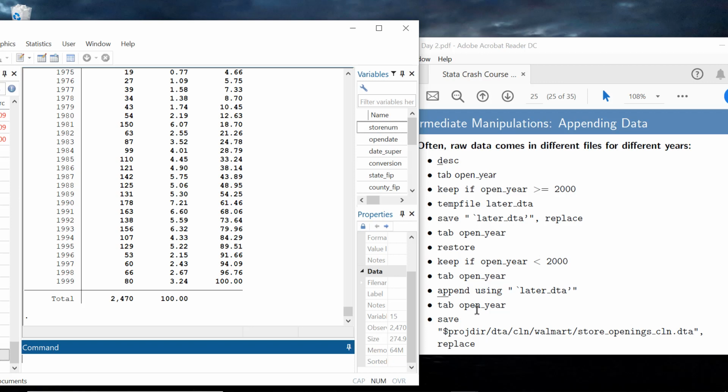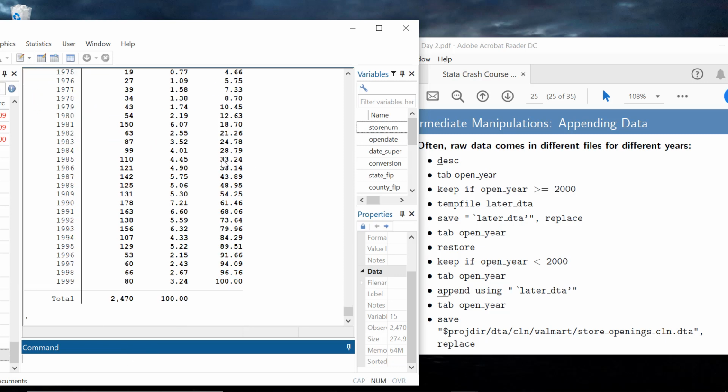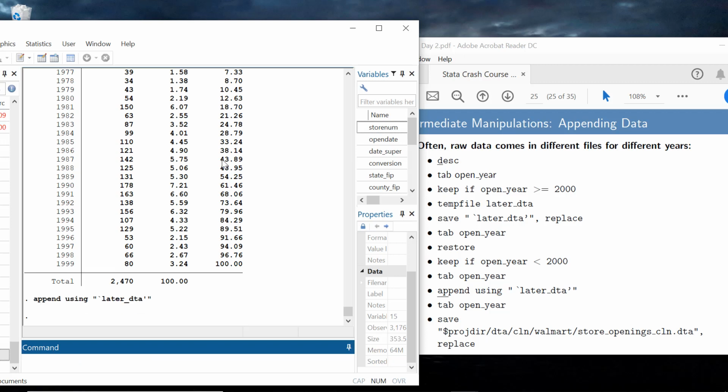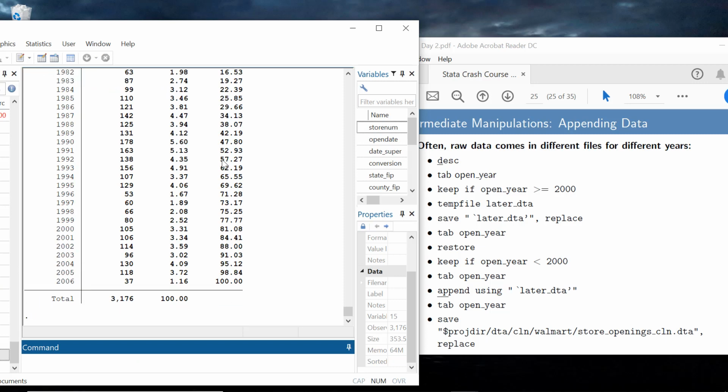The only difference is if you were appending an actual data file, you'd have to call a file path rather than this local. So we have this data set that's now only covering stores which opened prior to 2000, and we want to append the data file that has all the openings 2000 and beyond. So let's type append using, and then you could type the file path and the file name, or because we're calling this temporary data file, just later_dta called as a local. And now if you tab open year, you see that you've got the entire data file.